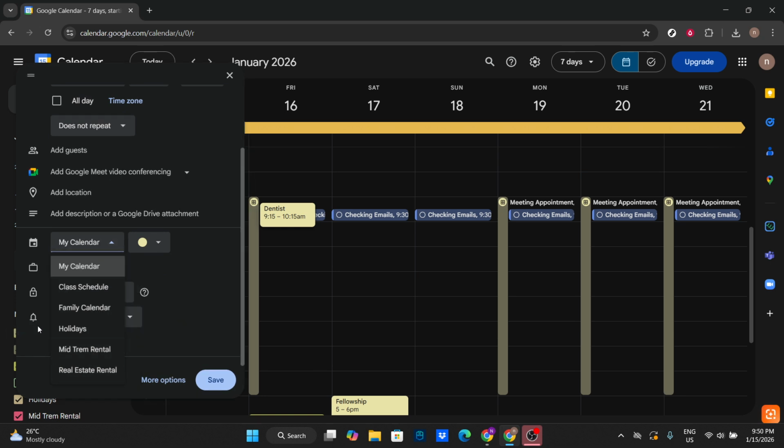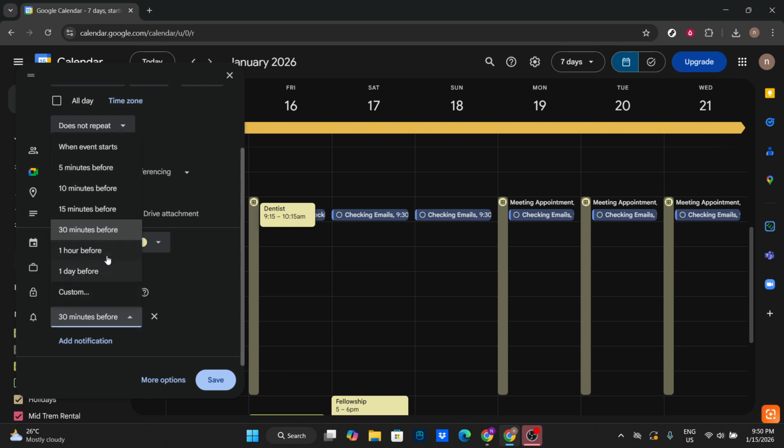Click that timing to adjust it. You can choose a different lead time that fits your needs, such as 10 minutes for quick heads-ups or 1 hour before if you want a longer runway. Pick the reminder that helps you prepare without rushing.